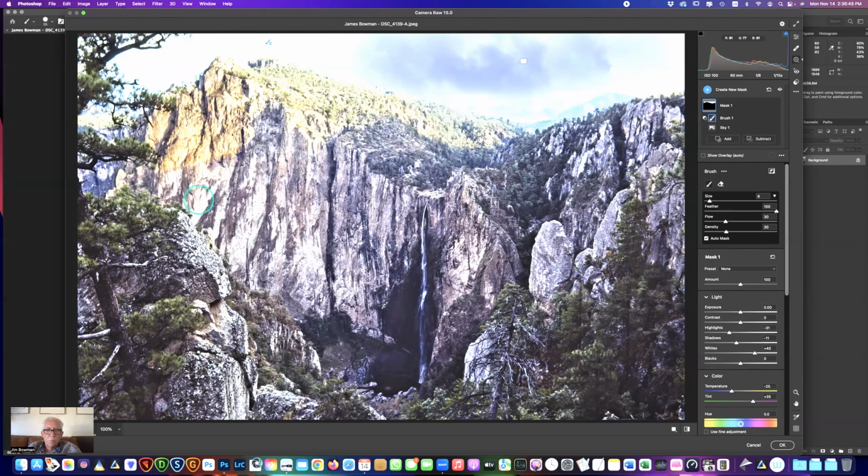Yeah, something like that. Now let's see if it got over here or not. We'll just turn it off and look at that corner. Yeah, it looks like it did. Okay.